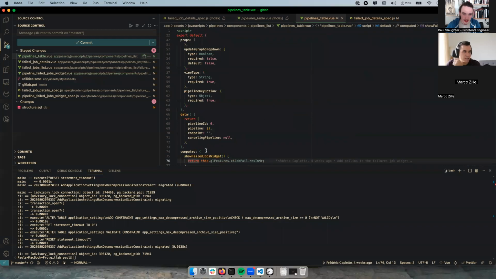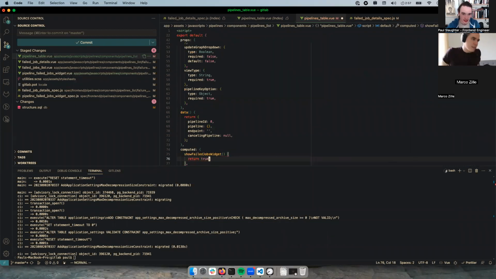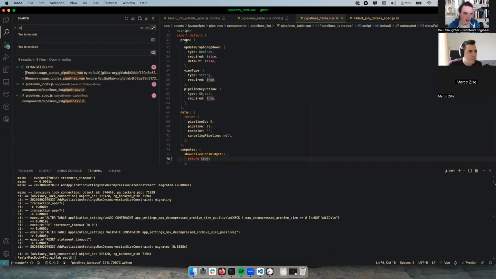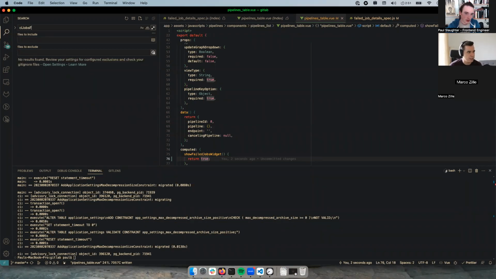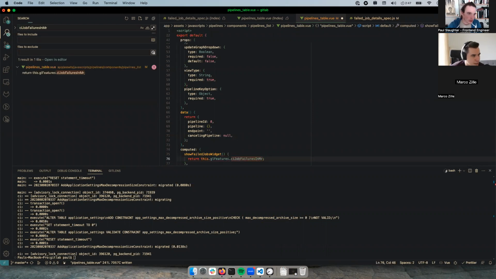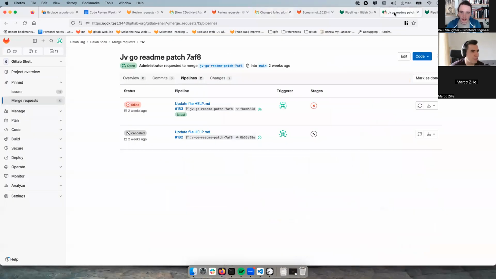Good thinking. Not bother with the Rails console now. Unless we have CI jobs. What was it called again? Show failed. No, CI jobs failures. Okay. Yeah, we can probably get away with it. Let's give it a shot. Cool. Nice.